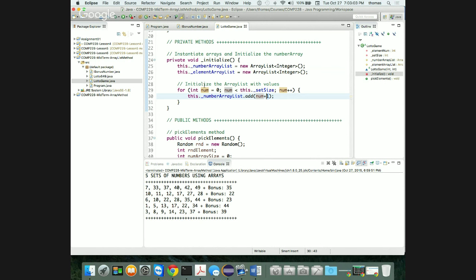Right? So from 1 to set size. I could have done it the other way. I could have said from 1 to set size minus 1, right? Or whatever. Or 1 to set size plus 1. I could have done that too. I think this way is the better way to do it.